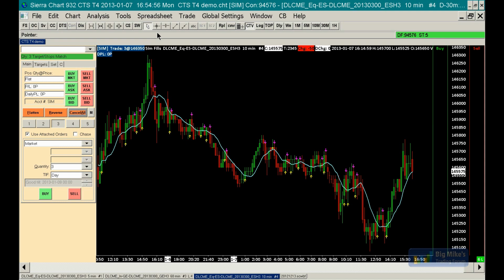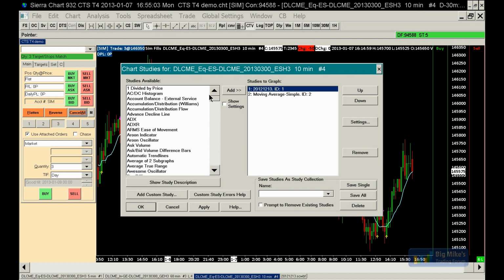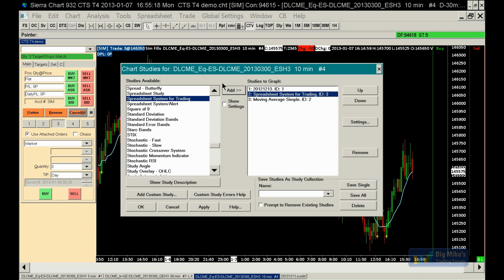So I'm going to go to the analysis menu, and then I'm going to click on studies. Now on the list of studies here on the left, you would want to go down to this study here, spreadsheet system for trading. And then you would just click Add. Now, I actually already added an instance of this study, and it's this one here. This was the date of the last webinar, December 13th. So I'm just going to go ahead and continue to use that one.